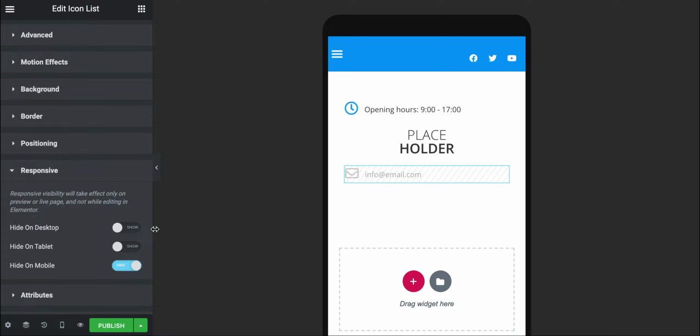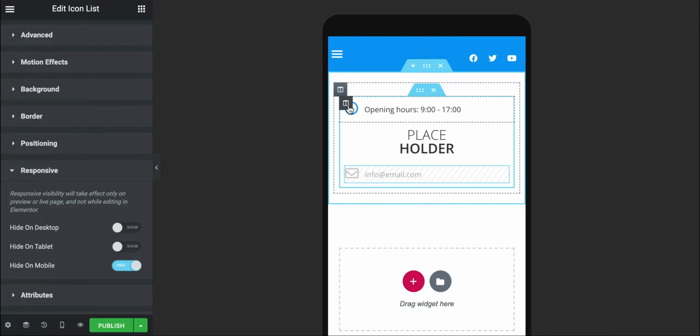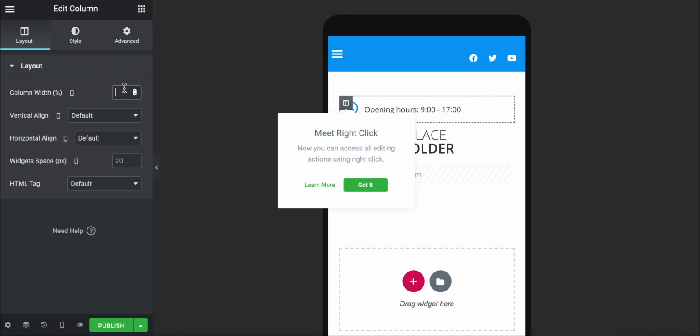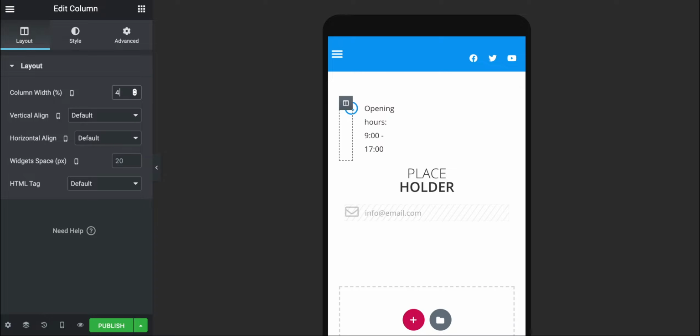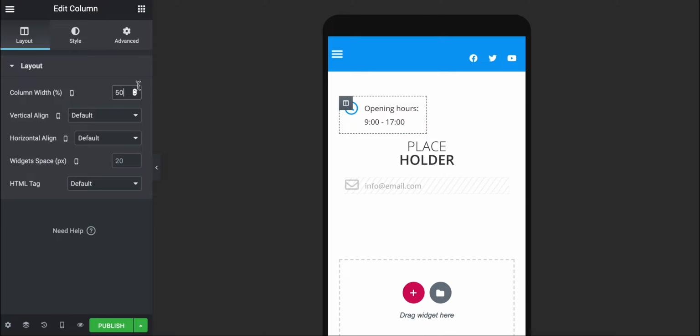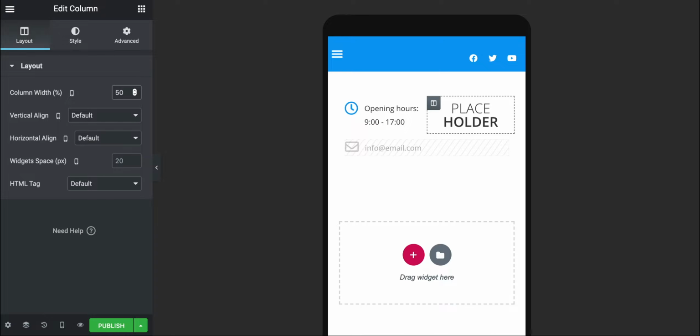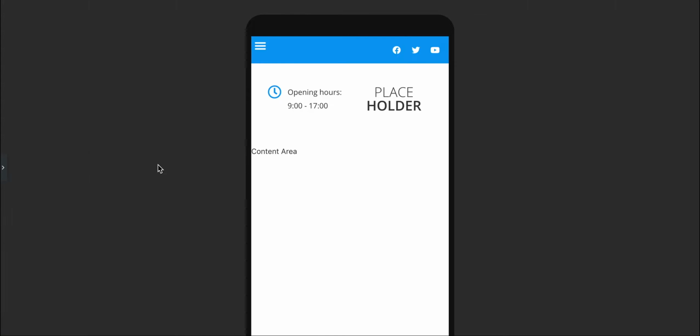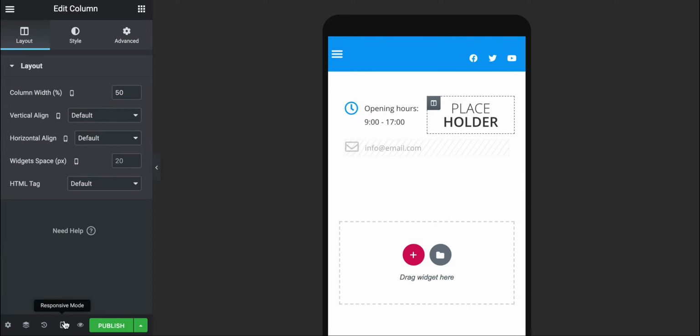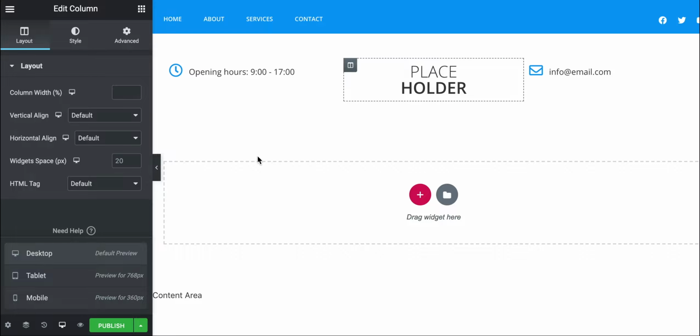Okay. I am then going to click on the column where this opening hours icon is. I'm going to put, let's go with 50% there. And then on the logo, I'm also going to put 50% in there so it's on the same line. And now if I collapse this tab, you'll see how it looks. You've got the logo, the opening hours, and then the blue bar at the top. But if we switch back to desktop view, both icons are visible.